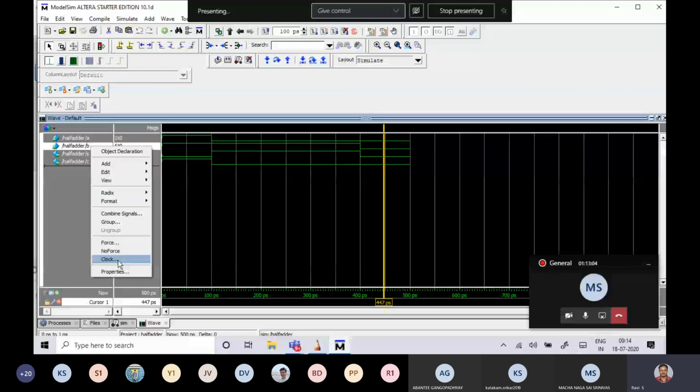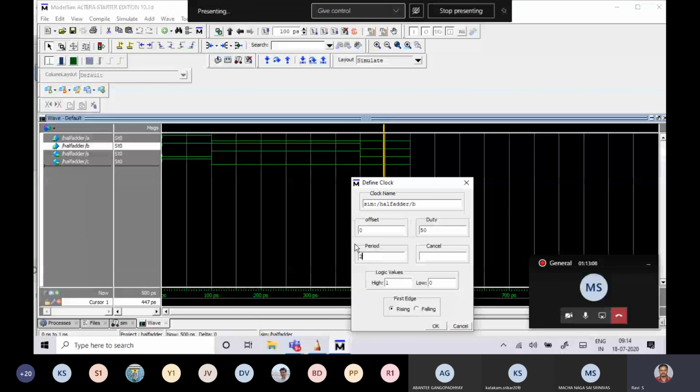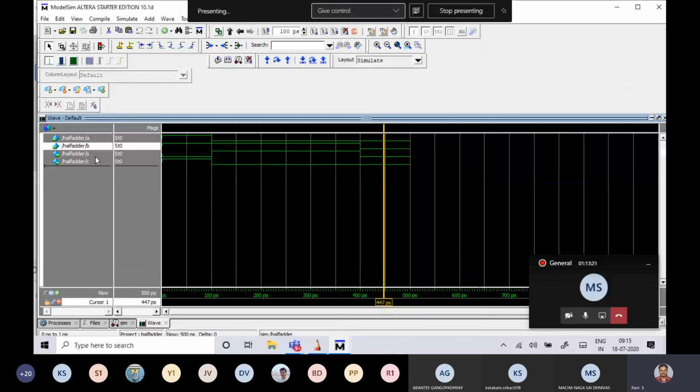Again, consider B as a clock signal. Change your clock period as 200. So what it says is 50% duty cycle, 100 picoseconds on time, 100 picoseconds off time. Okay, say okay. Now A is fixed as 100 period, B is fixed as 200 period. Now you go for F9, run.